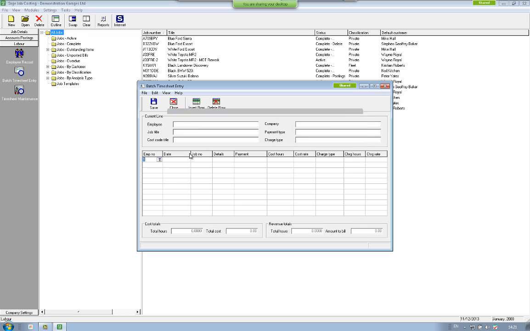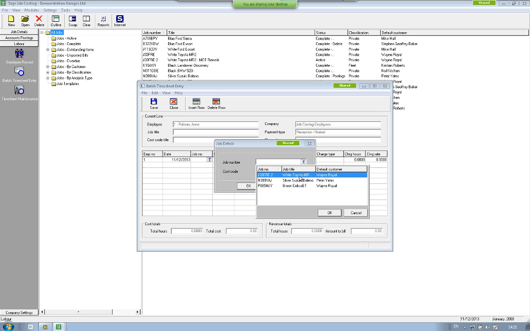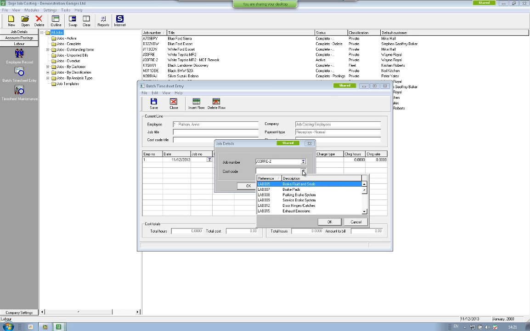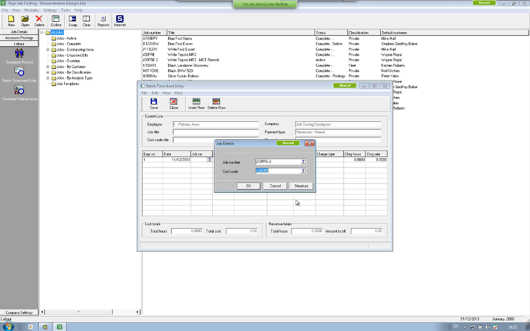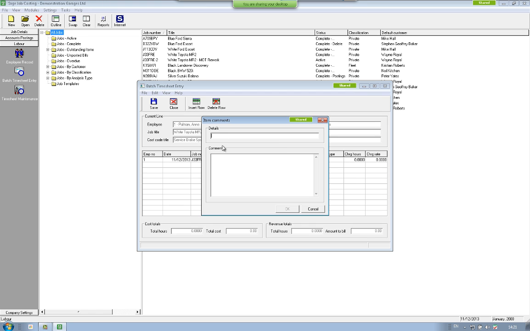So you would simply select your employee from the list, select the job number that they've been working on, and the relevant thing that they've been doing on that job under your cost codes. You can put details against it and comments against those details.